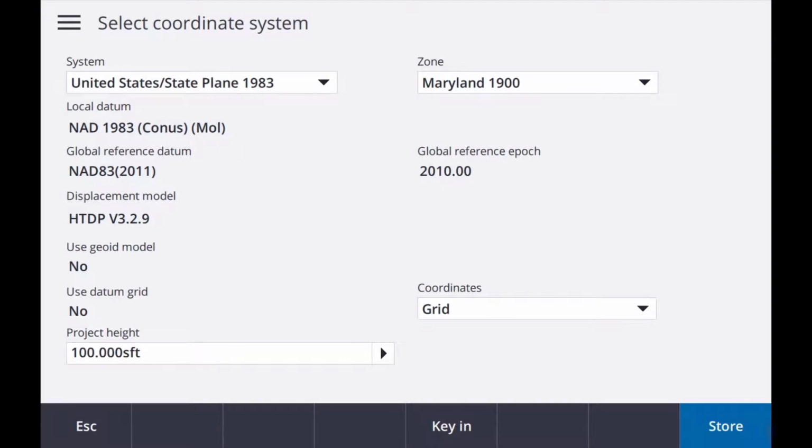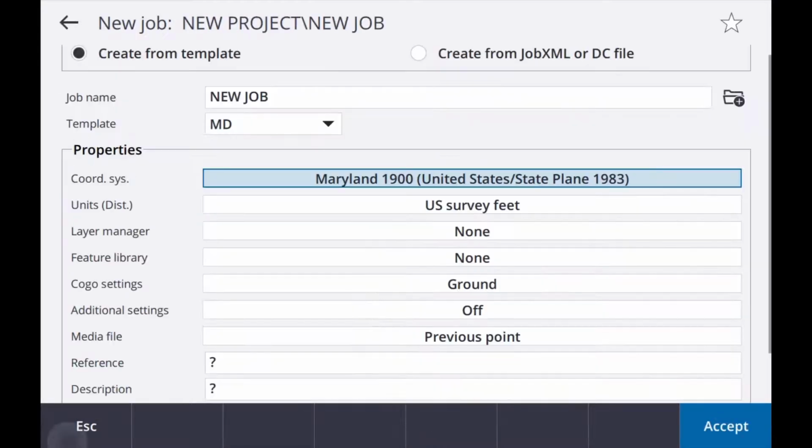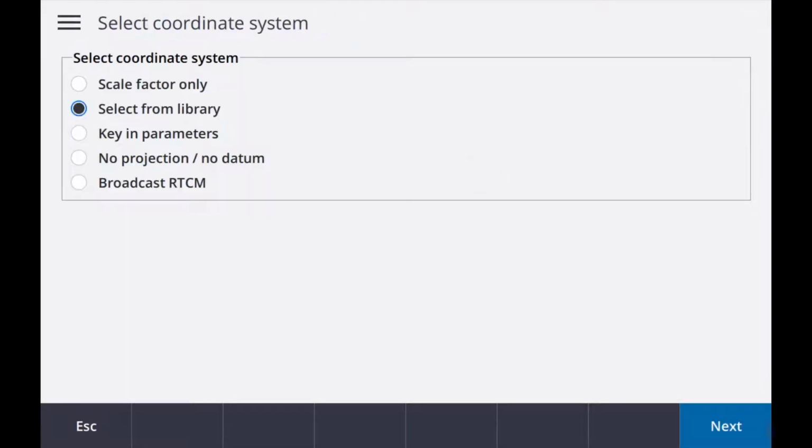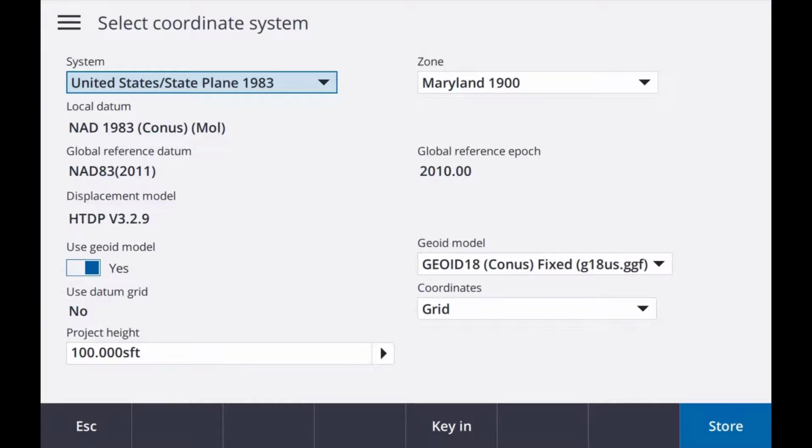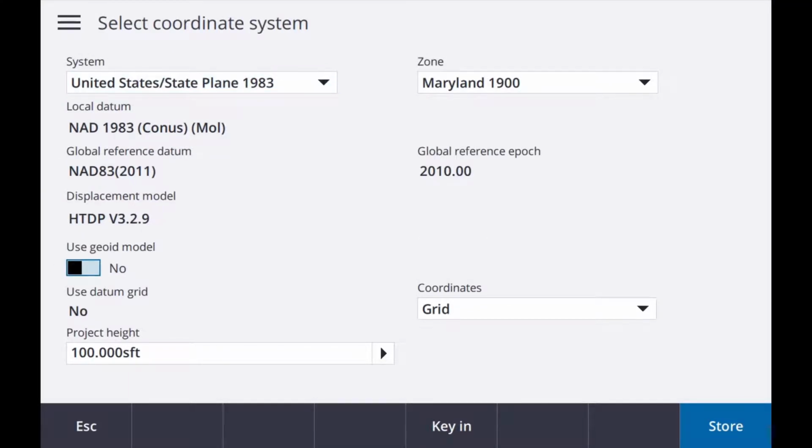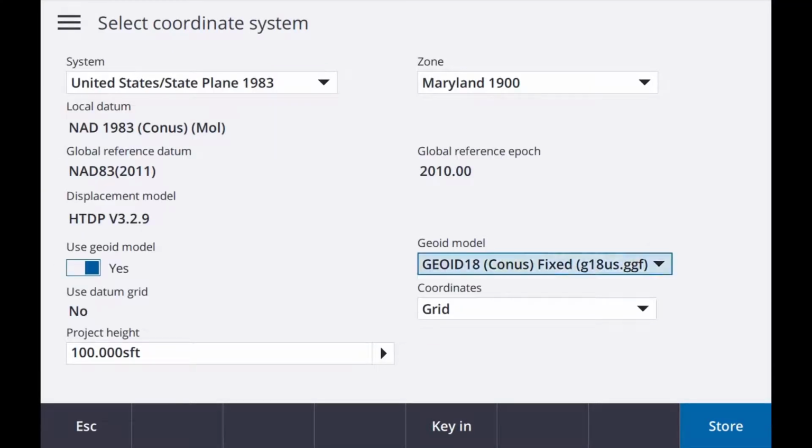You'll notice that it's there. We'll go ahead and close that out. All right, let's escape out of this. We'll go back in. We're going to select from the library. And now Use Geoid Model is selectable. So we'll hit yes. There's only one geoid file in there. We're going to say yes to that.